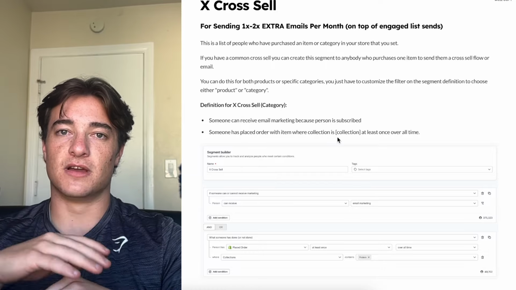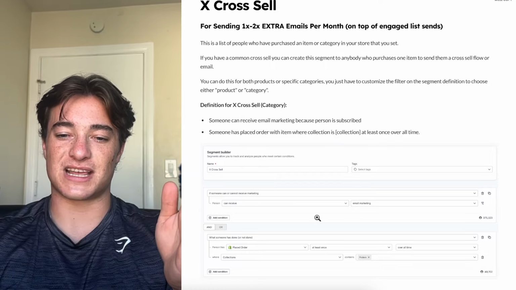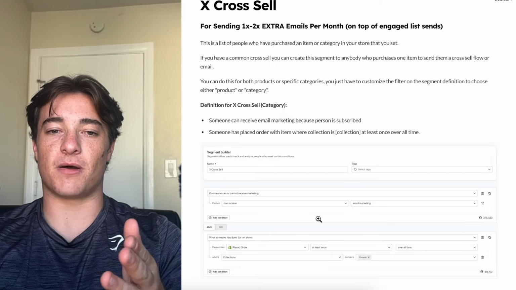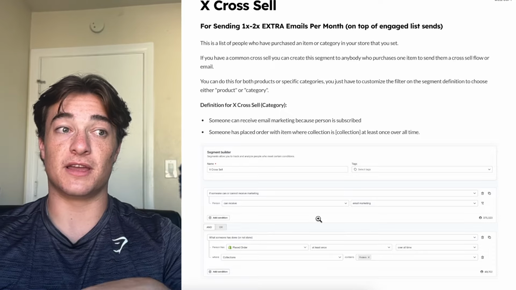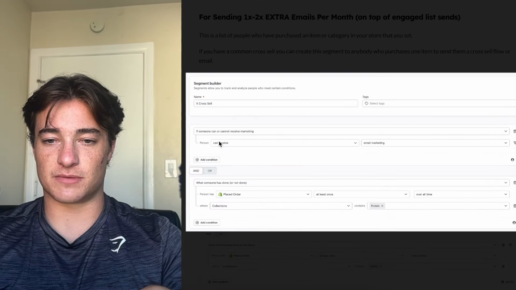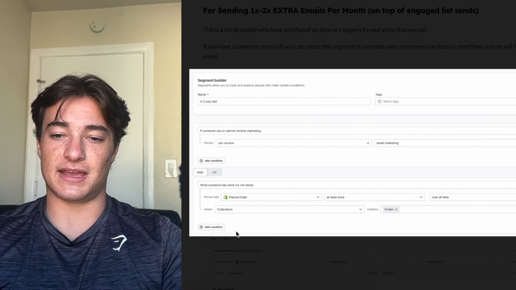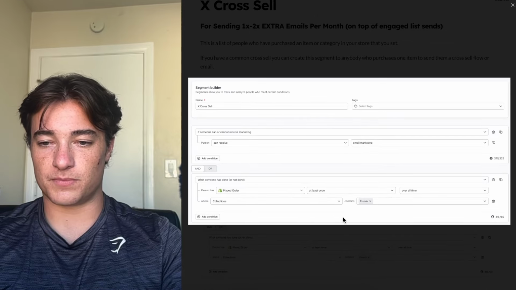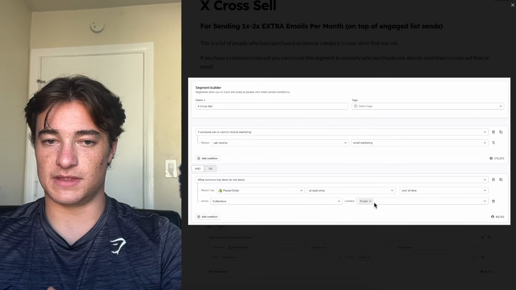And then you can set a cross-sell flow where, okay, somebody entered this segment, let's create an email that sells them on socks and tell them specifically, you bought these awesome white shoes, match them with white socks. And so that's something you can do, literally as simple as this. Someone can receive email marketing and they've placed an order at least once over all time where the collection equals whatever it is. In this case, it was protein.